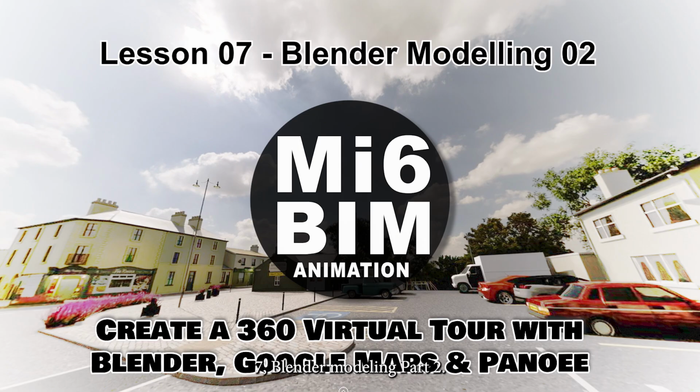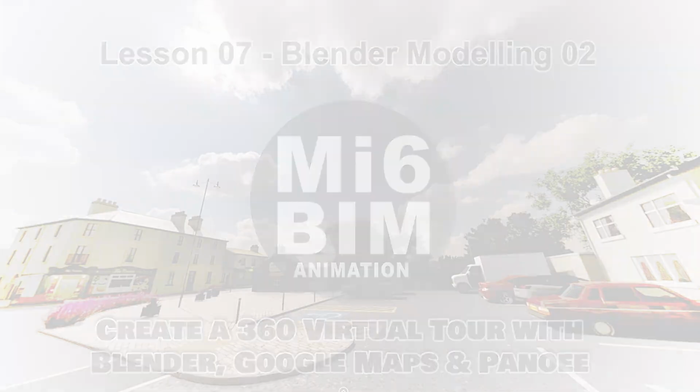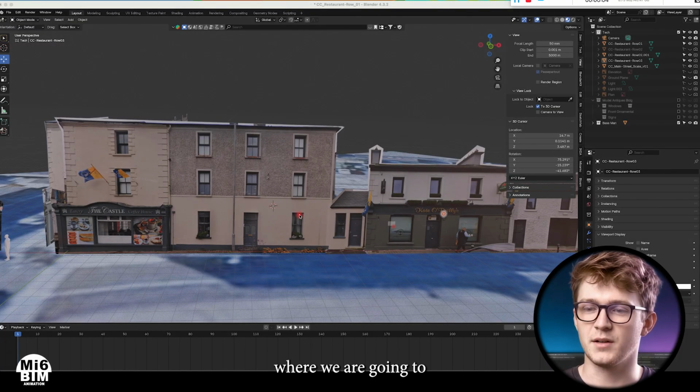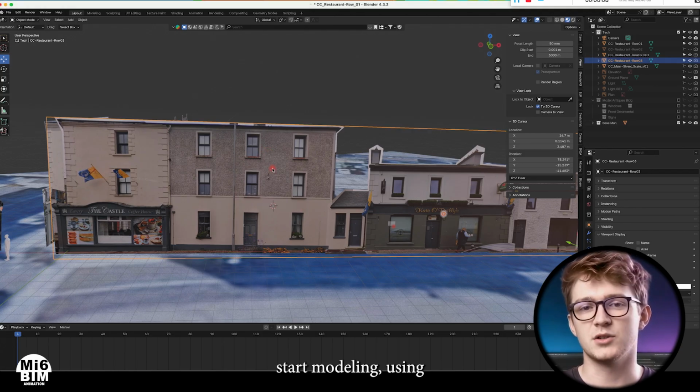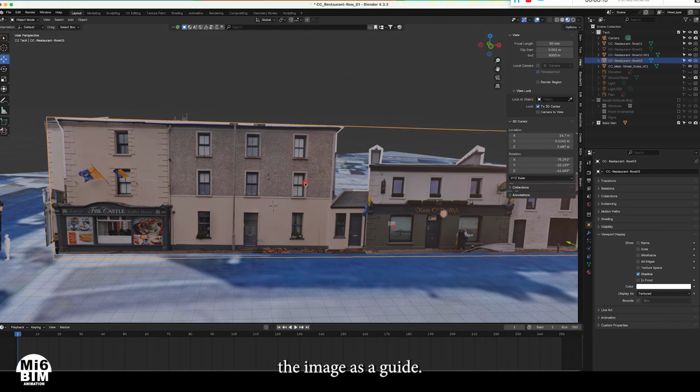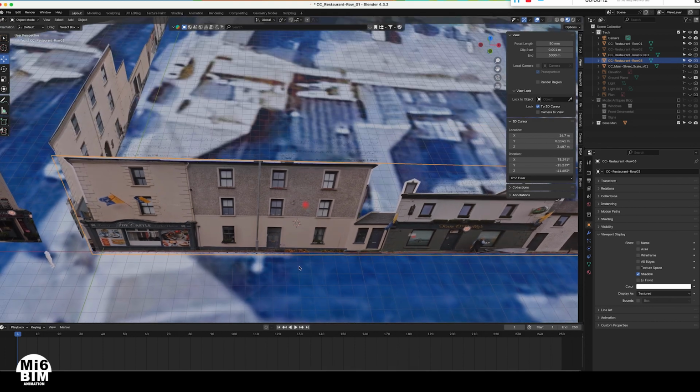This is Lesson 7, Blender Modeling Part 2. So we're at the point where we're going to start modeling using the image as a guide.